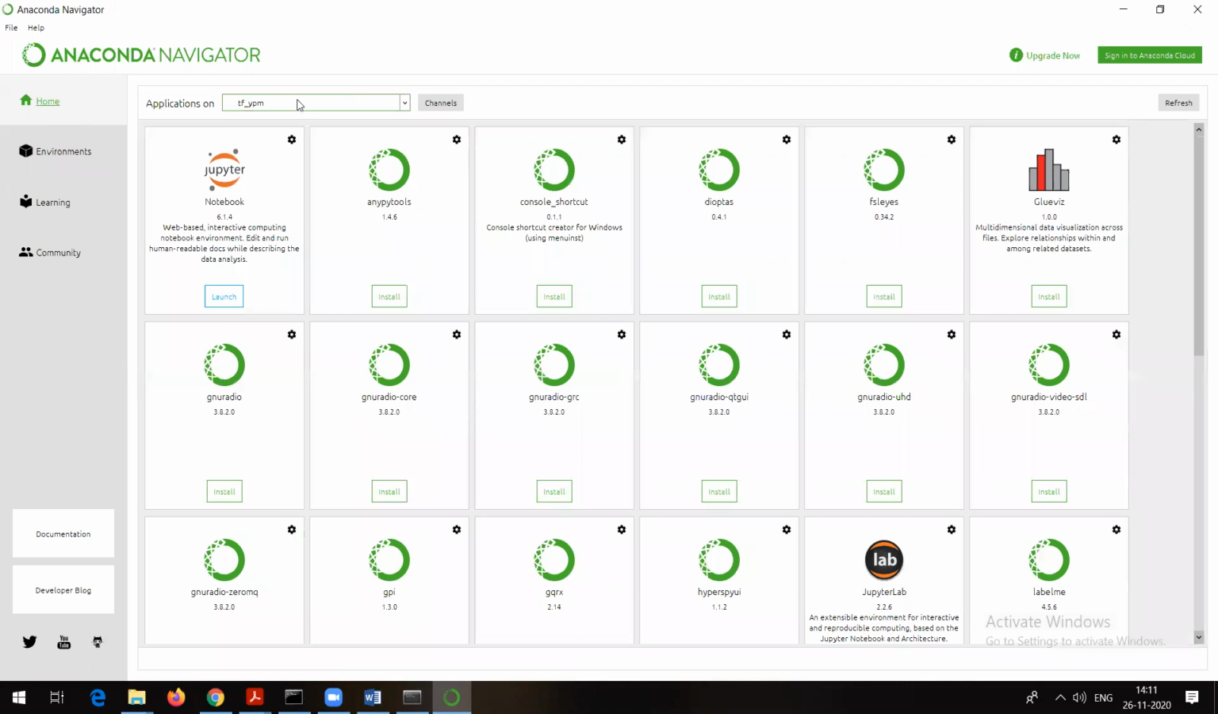Now see, right now which environment am I making use of instead of base? Now it is TF_YPM. That's what we want. Now I will go here and I will launch Jupyter. Okay, so this is what I wanted to tell you.